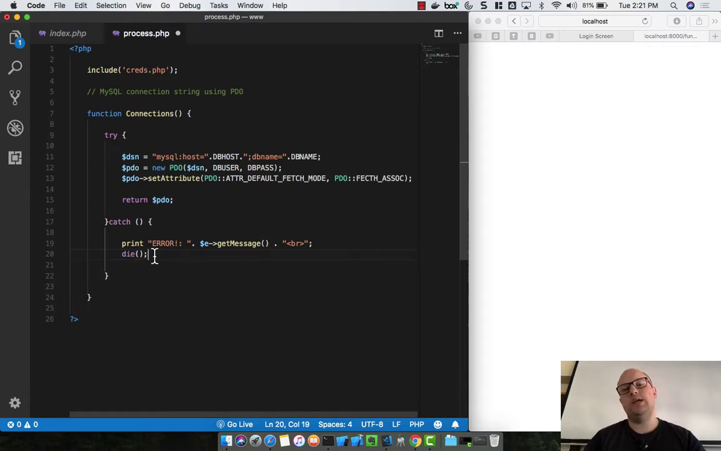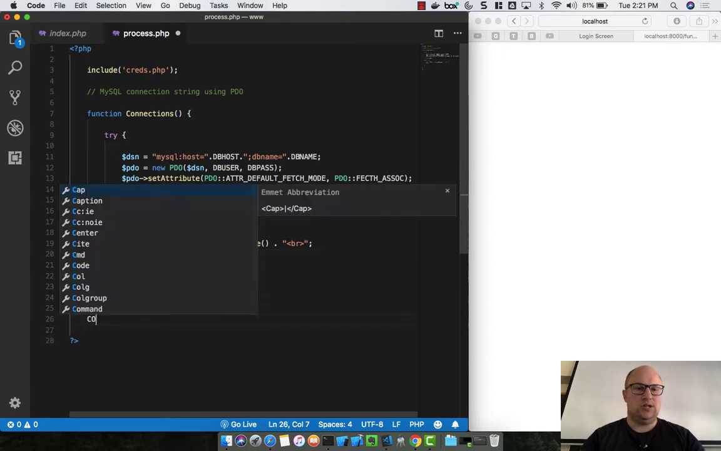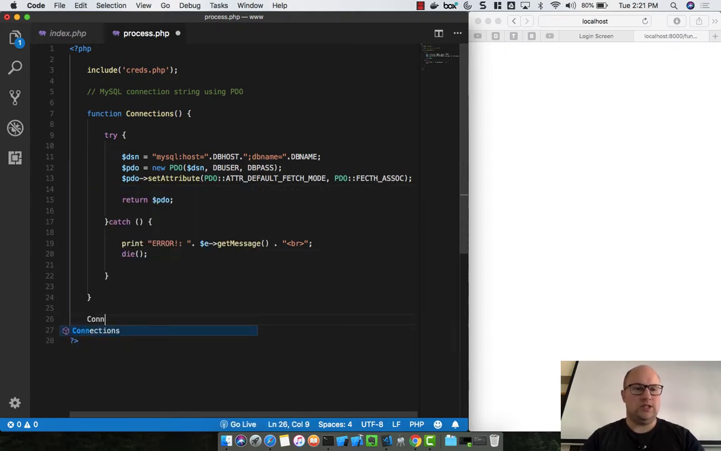So what we're doing here is basically if our connection doesn't work for any reason, we get an error message, and here it gives us what that message actually is. So let's go and call this function that we've got, which is going to go as connections over here.